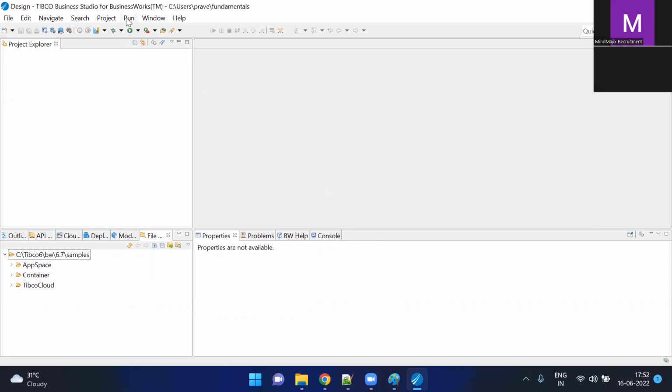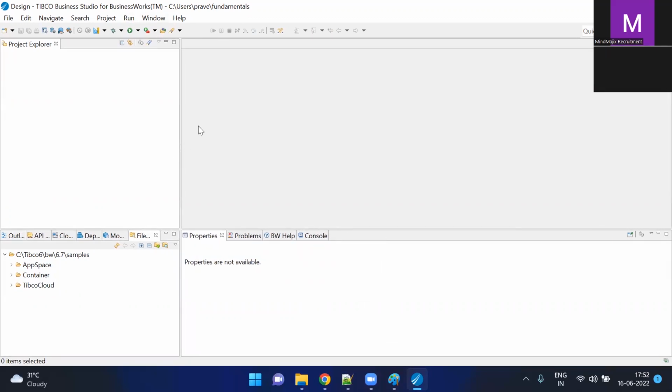Okay, let's create a new project now. After that, I'll show you the debug config, debug mode, and all. If any of you have tried at least the basic Java, you must have seen the Eclipse IDE, right? So it looks exactly the same. Your Eclipse IDE will also look exactly the same.